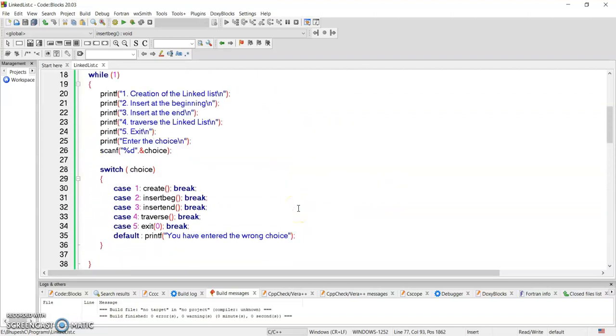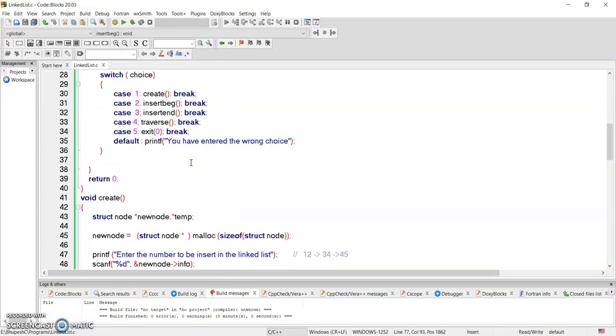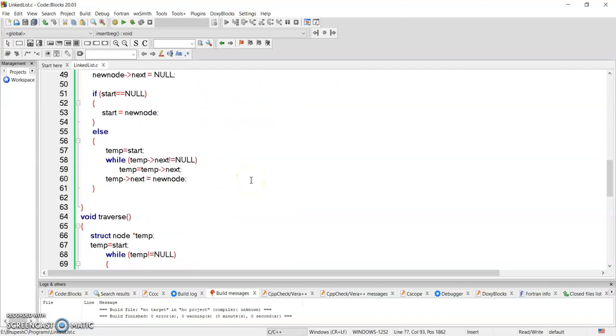So in this particular session we have seen insert at beginning and insert at end. In the subsequent session we will see insert after an element and before an element. I hope it is clear. I hope you are enjoying it also, because linked list is very interesting.